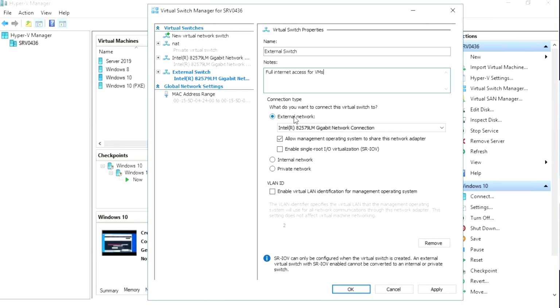Then you simply choose External Network below. And if there is more than one physical network adapter in this host system, you could hit the drop down here and choose a different adapter. But that's all I need to do.